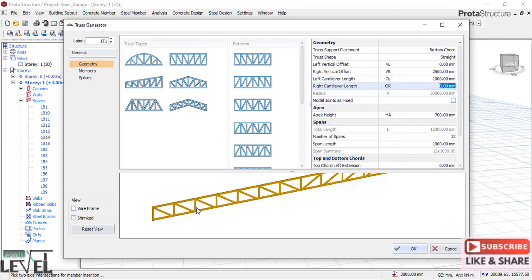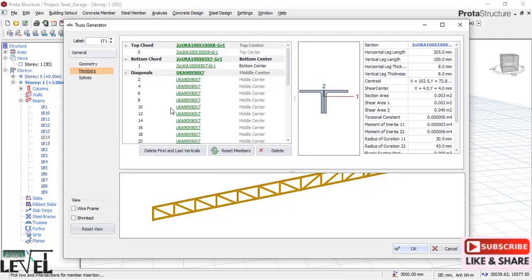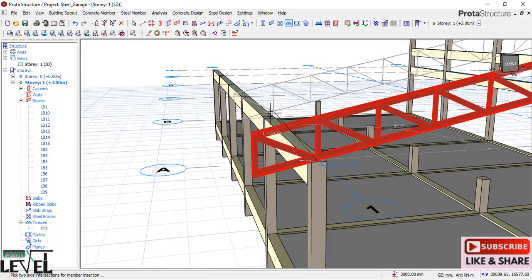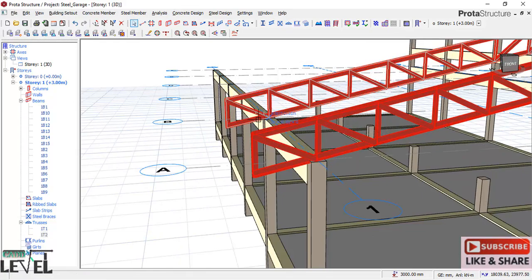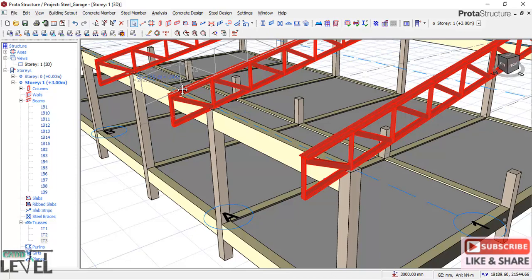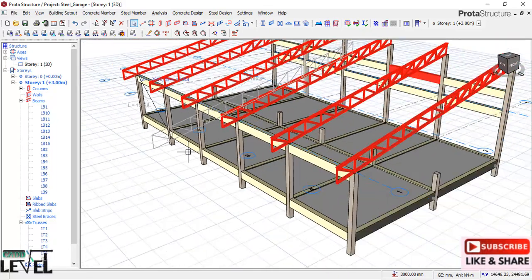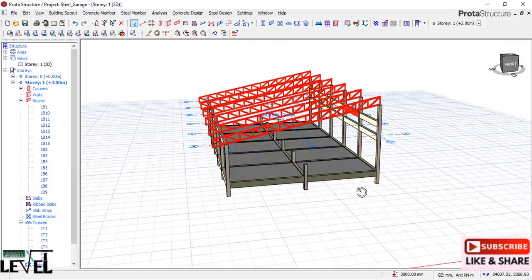All right, for the members of the truss, you can come to members type, and then you will be able to change the profile, but we are just to use this for the sake of this lesson. All right, so just click on the OK option to insert the truss, just like that. Okay, continue to place it on the other columns just like this. All right, so we have the trusses placed just like this.